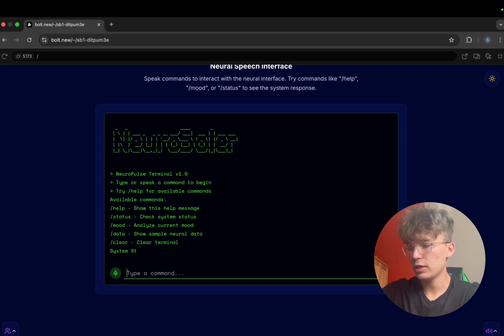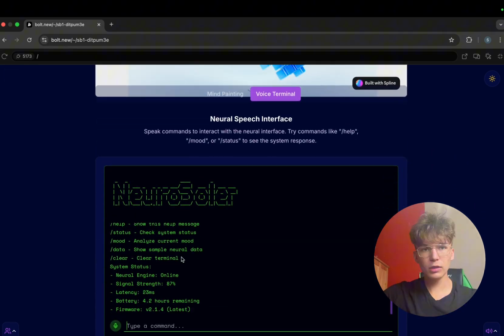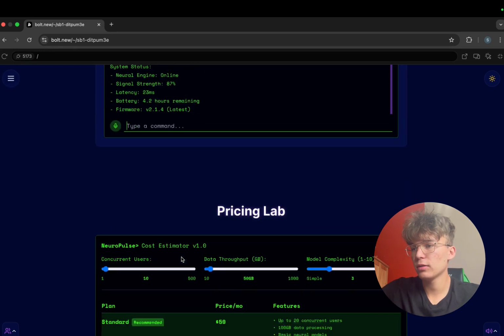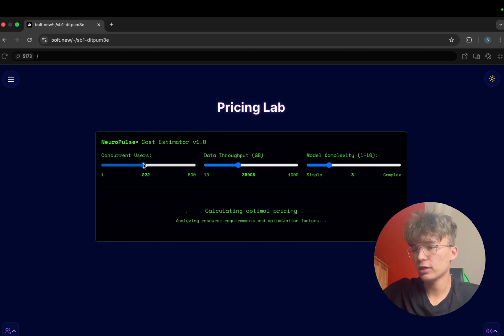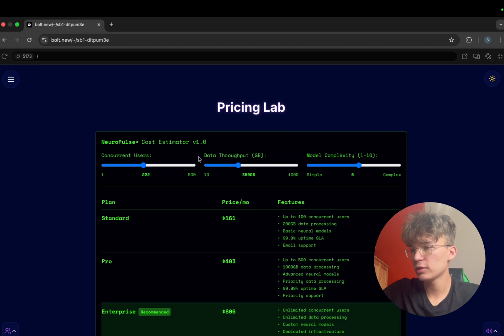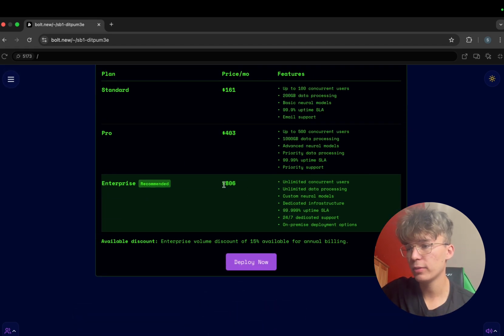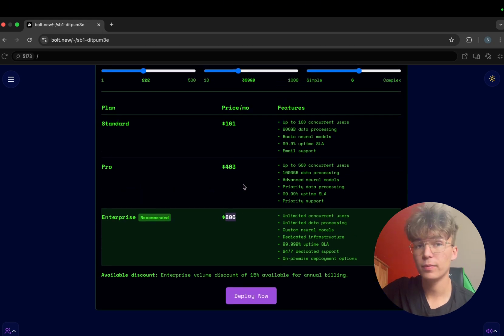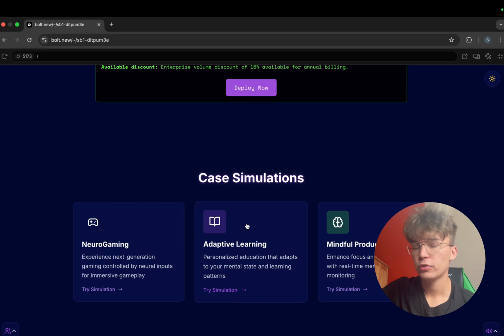So let's do status, boom: system status, neural engine online, signal strength 97. So it's just to showcase what all functions it has. Then we have this pricing lab, which is super important because the customers can actually choose their preferences, and then it will automatically calculate the price that they will be paying you. Of course, this all is just random numbers right now, but pretty sweet.